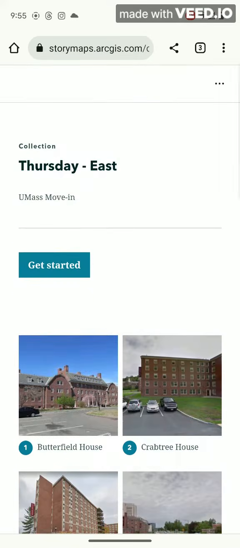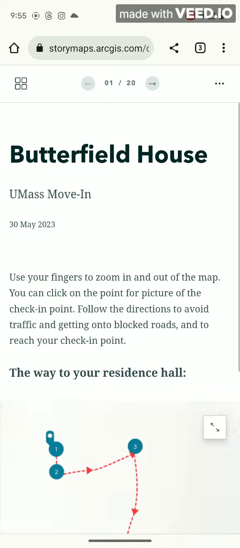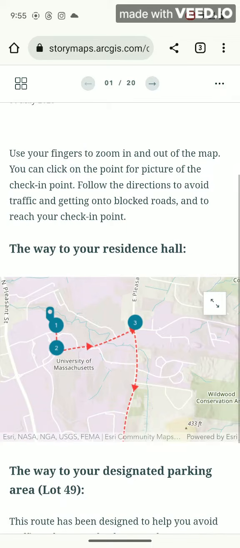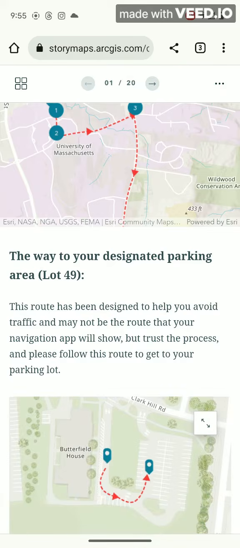Now let's say you are moving into Butterfield House. Click on the hall name. This will bring you to the relevant story map. Here you will find two maps. The first shows directions to your residence hall and the second has parking directions.